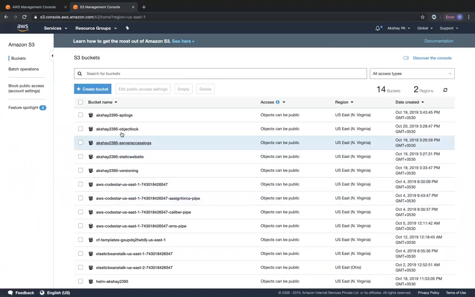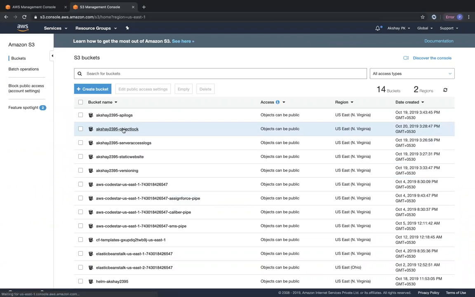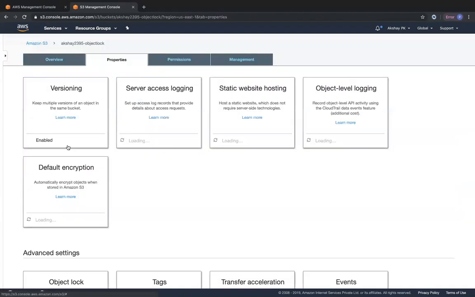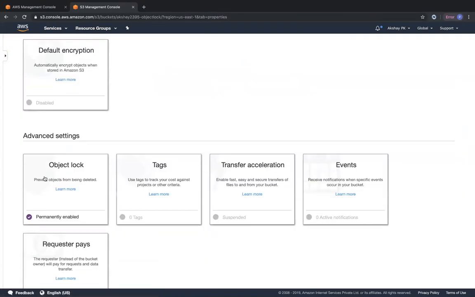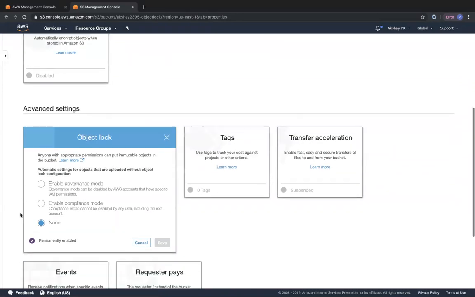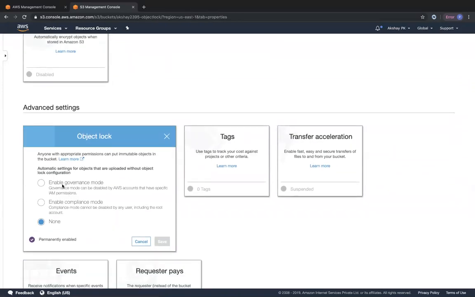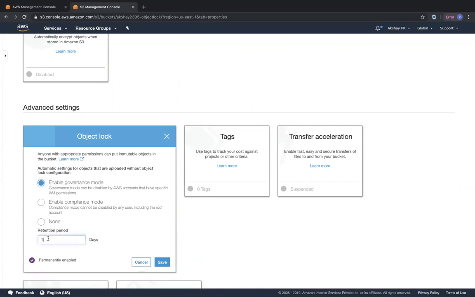Once you create the bucket, you can see it has been displayed over here. Under properties, object lock will be enabled right now. You can click on this and you can see we got both of our retention period settings: the enable governance mode setting and the compliance mode setting. When we click on enable governance mode, you can specify the retention period over here and the number of days. When you click on compliance mode also, you can do it over here.